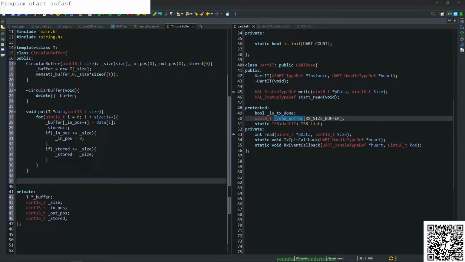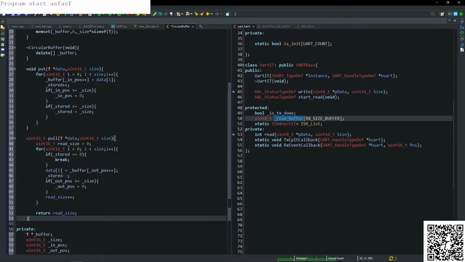And then we have a next function which is going to be pull, which we are going to be using to pull data out of the circular buffer. So it also takes in a parameter of a pointer of object T and the number of the objects that come in, so the size of the objects. The read size is what we are going to return, so the number of objects we have read, because we can only read so many objects when we pass in the size. So we loop through and we start pulling data out. So if the stored data is 0, we break and then we return the number of objects.